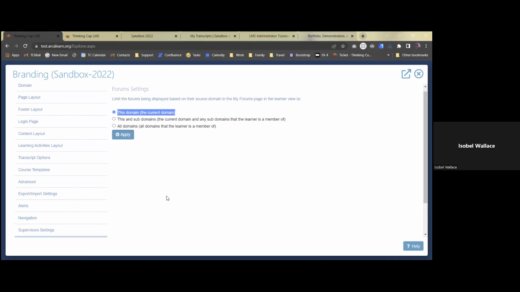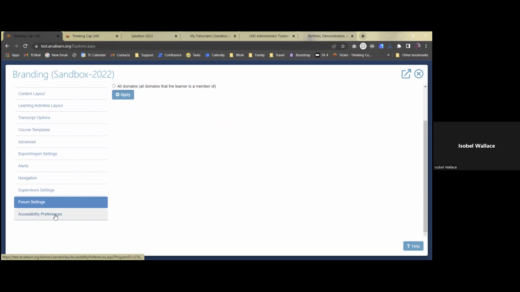Okay. And then the last one is a new option that we've been working on for accessibility preferences. And I know we probably have a whole bunch of questions about accessibility coming up. The easy answer is it is not easy to support accessible options while supporting your current brand.